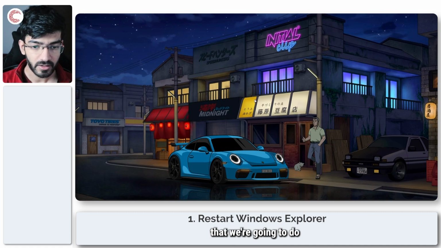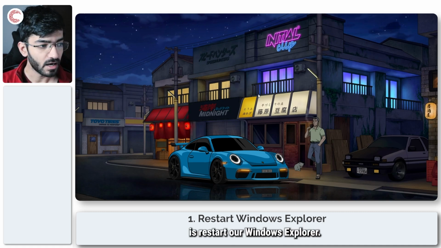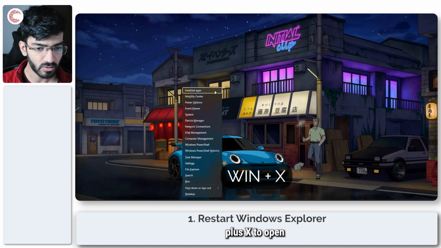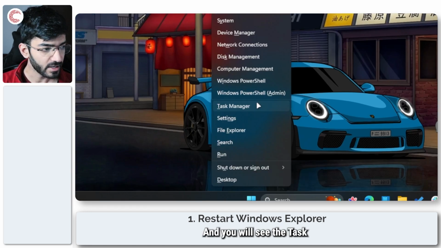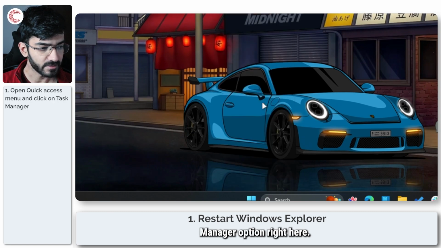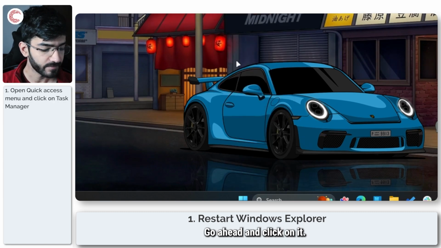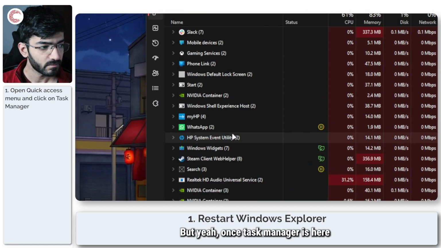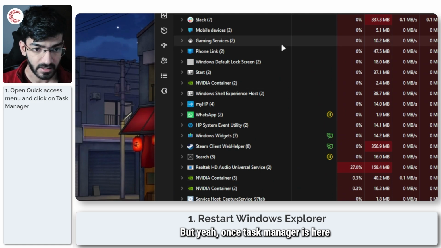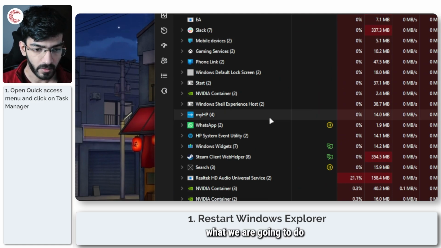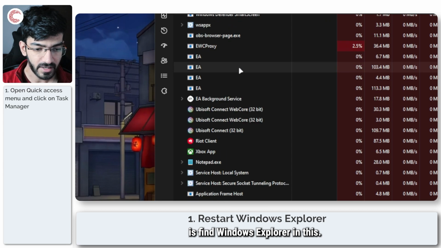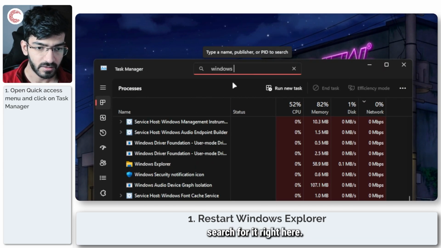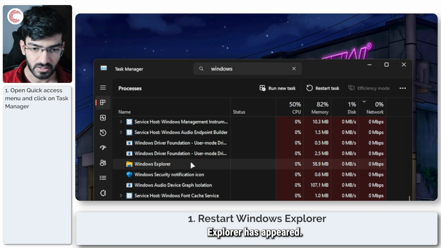So the first thing that we're going to do is restart our Windows Explorer. Now to do this, press Windows key plus X to open the quick access menu, and you will see the task manager option right here. Go ahead and click on it. Once task manager is here, what we are going to do is find Windows Explorer in this. So you can just quickly search for it right here. And as you can see, Windows Explorer has appeared.